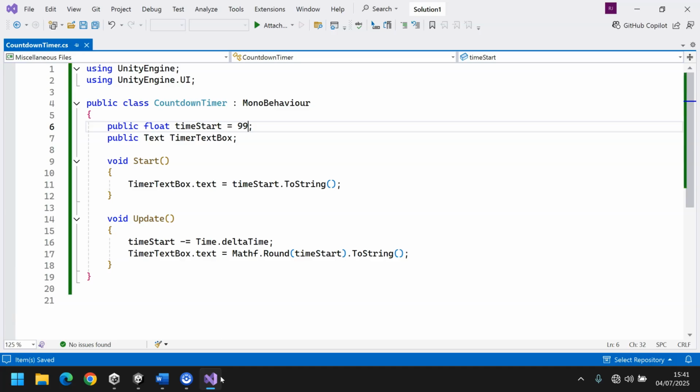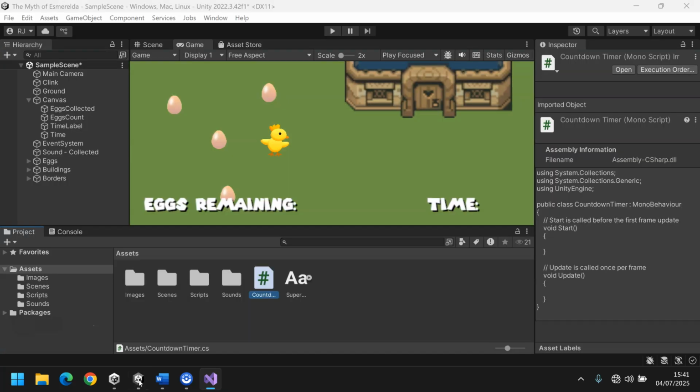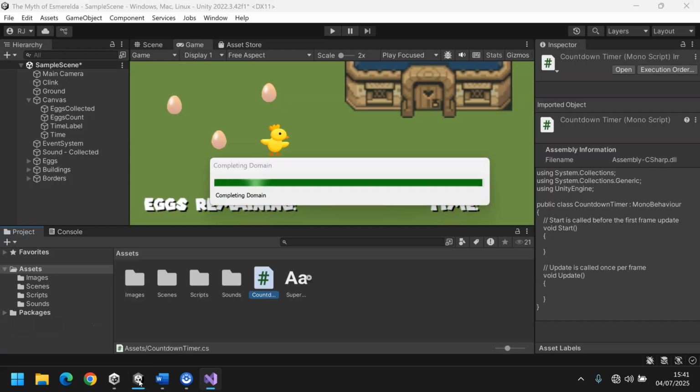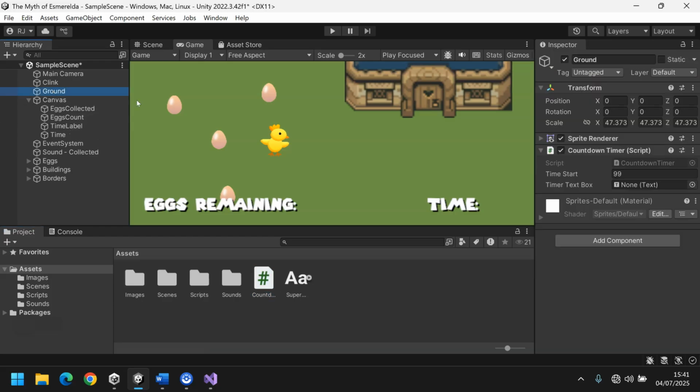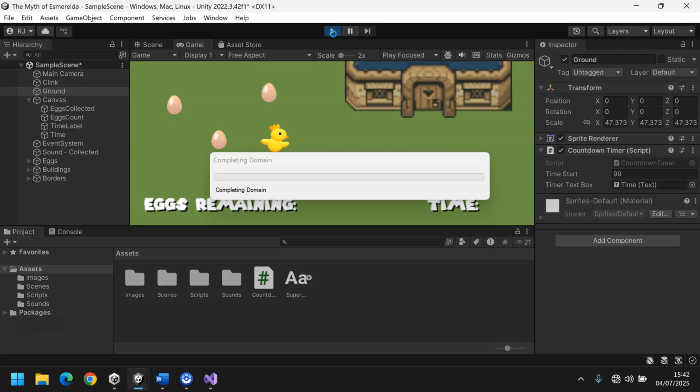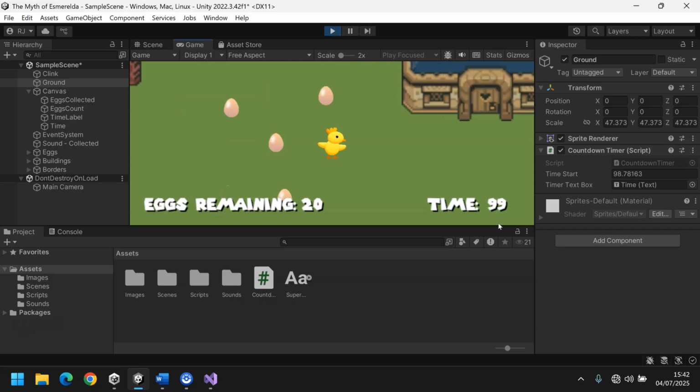So if I save that and I go back on to Unity, we let it do what it's got to do. And when we click on the ground, you'll notice that it's saying, well, that's the time start, fantastic. But what text box do you want to update? And remember, it's actually this one here I've got set up. I'll drop that in there. And when I press play, it should start at 99 down in the bottom right hand corner. And then it just keeps counting down. And you can see it's doing it here on the right hand side as well.